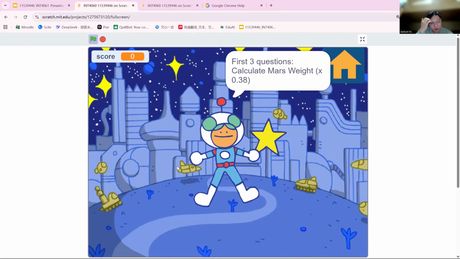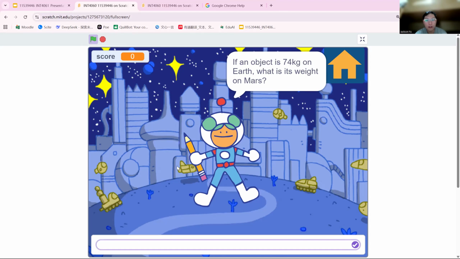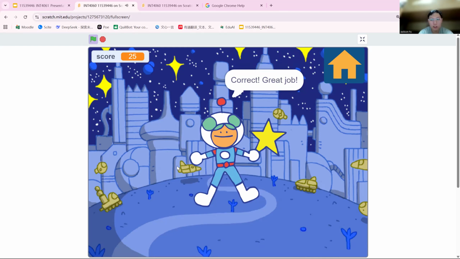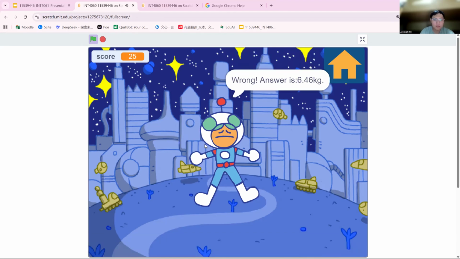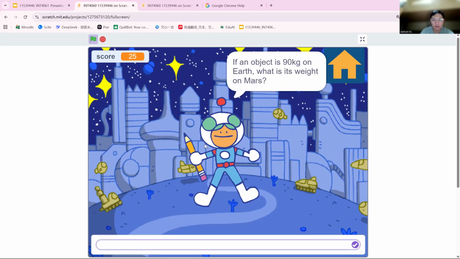The system generates random questions. If I answer correctly, I will get points. For this one, the answer would be 28.12 kilograms. So it will show the sum. And if I answer wrong, for example, I answer 1 kg, it will show the correct answer and show the score.